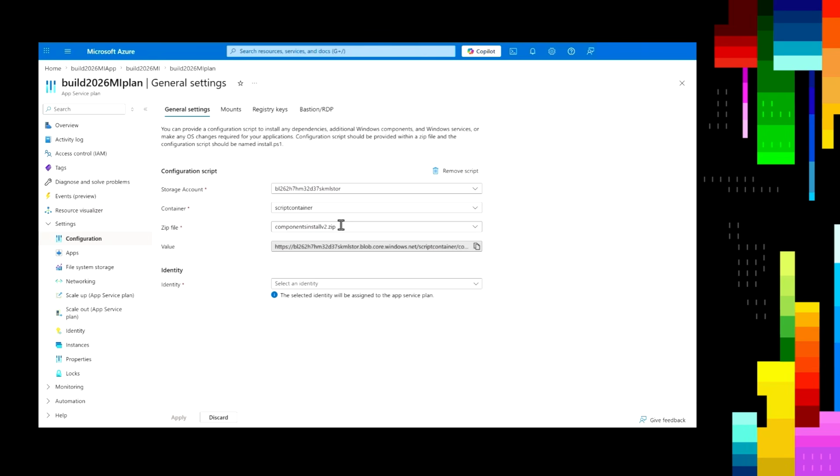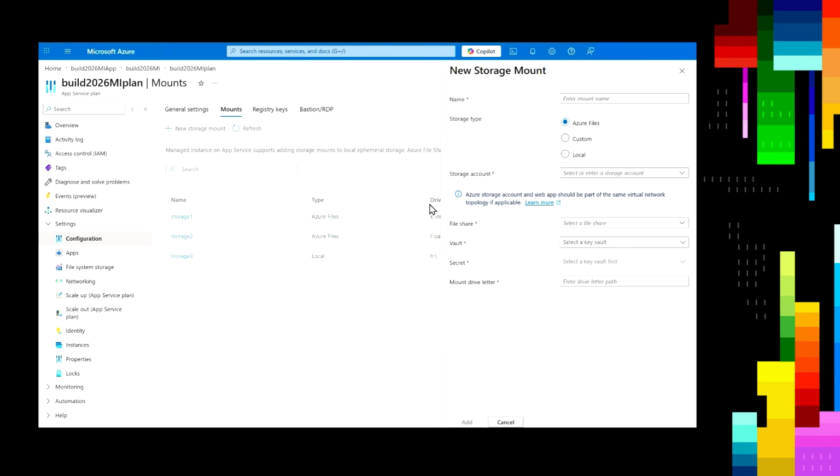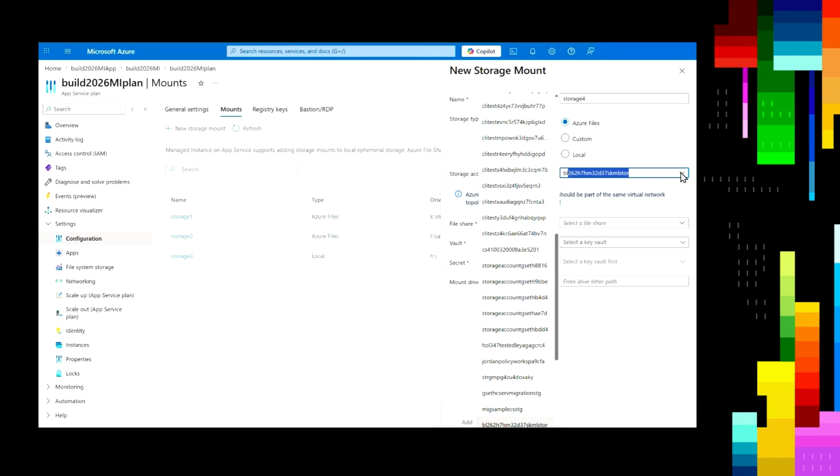and your installation script. Now, my application requires different storage mounts. So I have 3 storage mounts mapped to K:, L:, and H:. If I have to create a new storage mount, I can just give it a name, maybe storage 4. And this could either be mapped to an Azure file. If that's the case, you again select the name of your storage account.